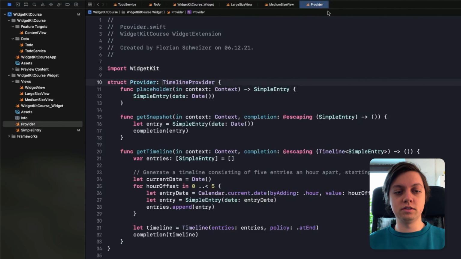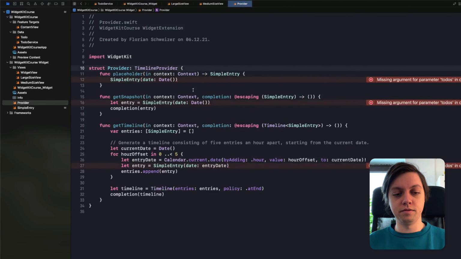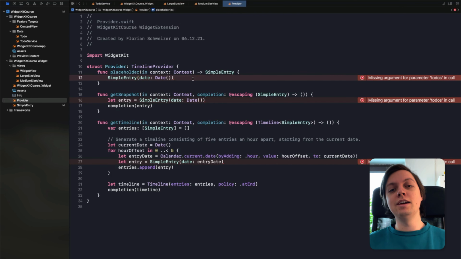So we can close the simple entry here. We can also close the to-do over here. As you can see, now it doesn't compile anymore because we changed the requirements for our simple entry. It now needs a date, but it also needs a to-do. So let's try to fix all of these issues, and at the same time I will explain to you how each of these functions work. Briefly, let me explain to you the placeholder function.